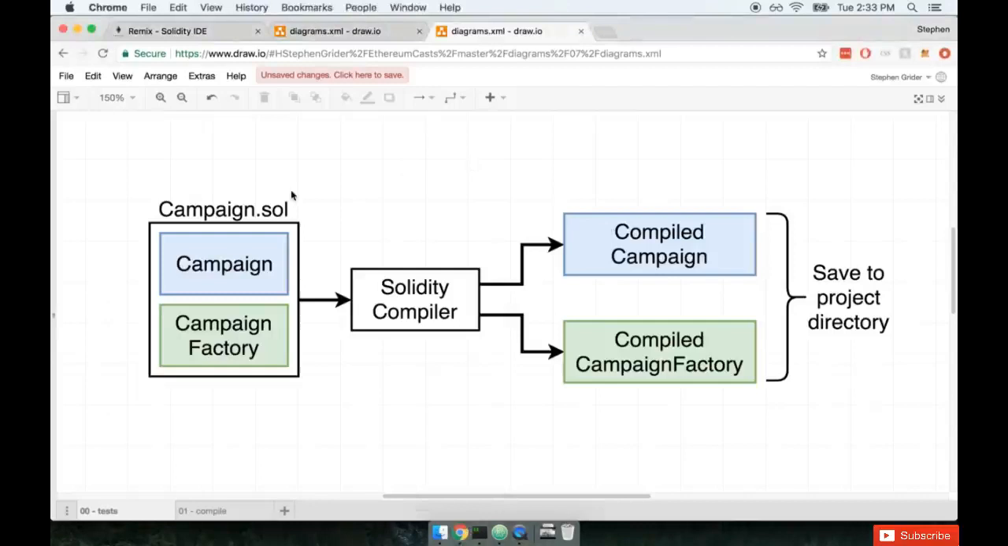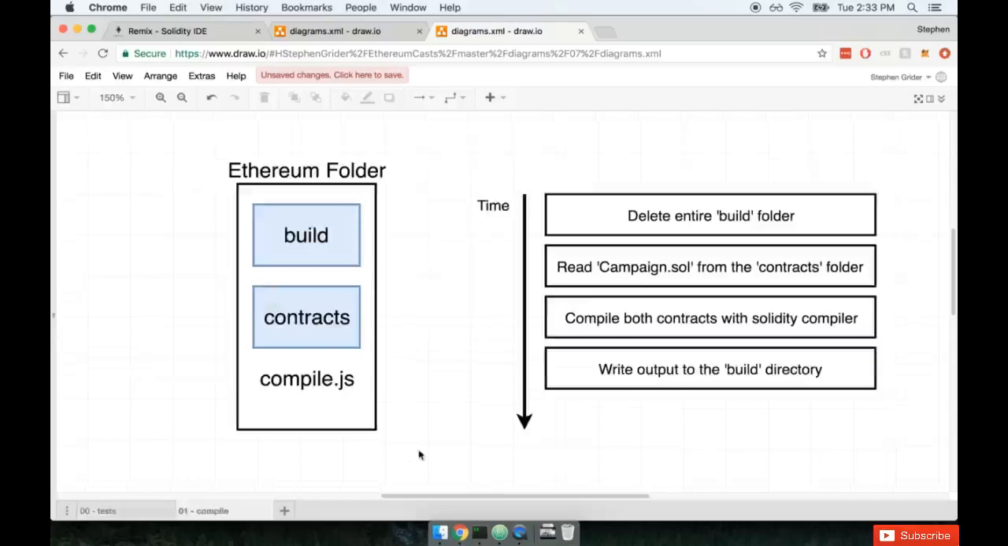Now, the first thing I want you to be aware of here is that we have one single campaign contract file, but inside there we have two separate actual contracts. When we feed this one file into the Solidity compiler, we're going to eventually spit out two separate files. So one file is going to contain the compiled campaign, and the other is going to contain the compiled campaign factory. So we want to take both these output files and save them both to our project directory somewhere. And the real question then is, hey, where are we going to actually save them to?